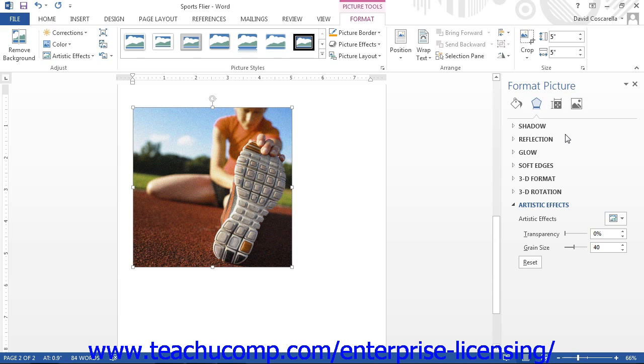Most will have the ability to set the transparency of the effect by using the slider. You will also probably have one or two other slider settings for each effect that you can change in order to alter the impact of the selected artistic effect. Just as when applying 3D effects, there is also a Reset button at the bottom of this section that you can click to reset any artistic effect changes made to the selected picture.